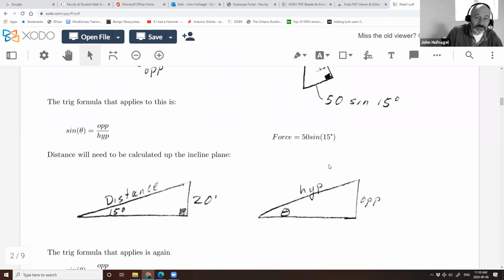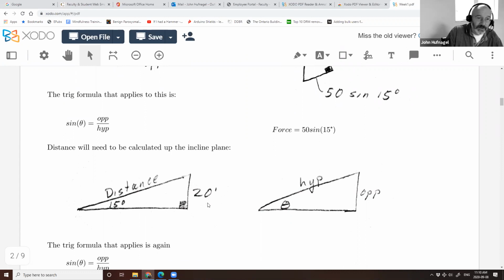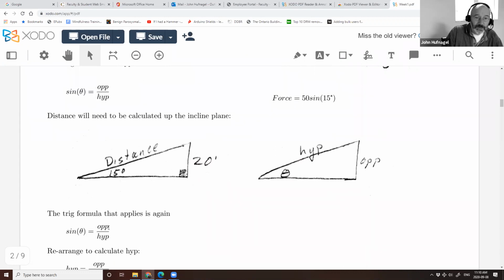Now for the distance, we use some trig here. You've got the 20 for the height, and you've got the 15 degrees. So we've got our formula here, sine equals opposite over hypotenuse, right? So that would be the opposite. That's the hypotenuse.